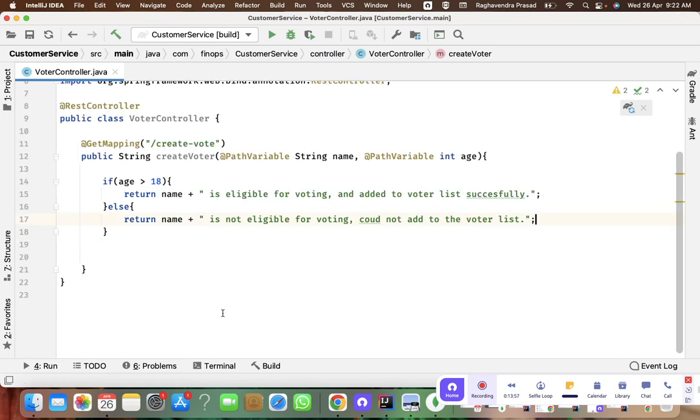Think, whenever you apply for vote, this is the basic thing that they look for, right? What is the age? If it is greater than 18, then they will say eligible for voting, and then they will take all the details, and then you will get the message saying that your name is added to the voter list successfully, right? If not, you will get the message that you are not eligible for voting, right? Now this is the first API that we have created.